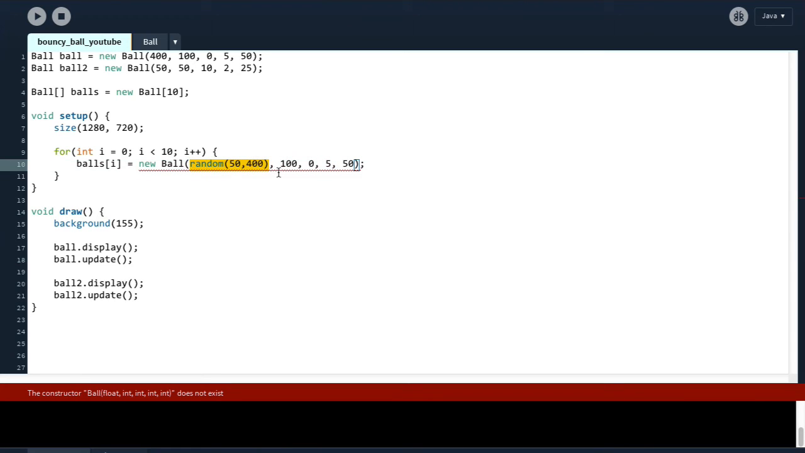And then I'm going to do the same for the y. For the other one, I'm going to say 5, and then random 5 again, and then random between 10 and 100. Okay, so there's an error here, but we're going to get to that in a minute. First of all, let's just have a look at what I've done and why.